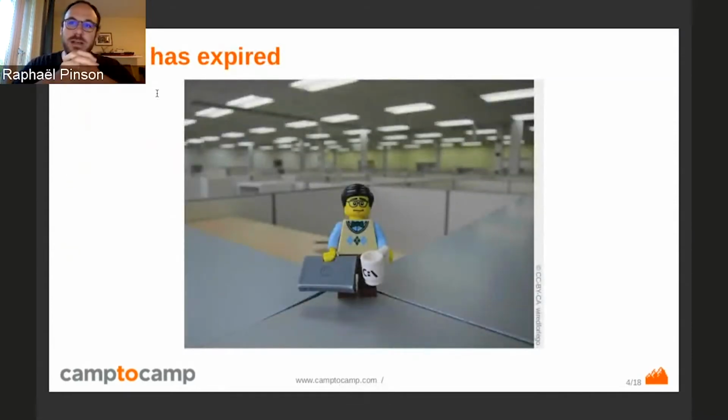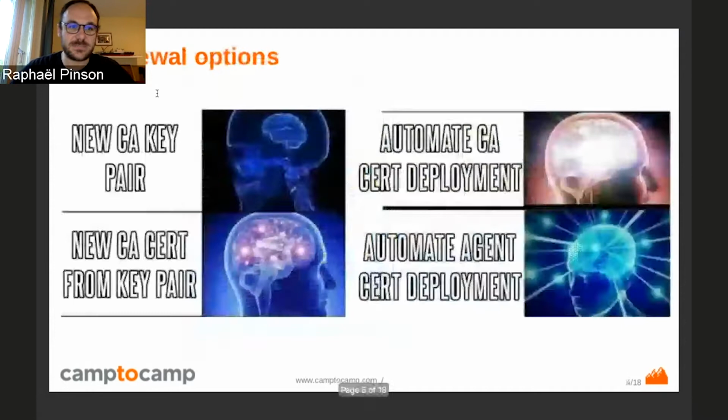So let's talk about certificates. I'm guessing for a lot of you it has happened. You install Puppet, and then 5 years later, well, the CA certificate has expired. So what do you do when the CA certificate has expired?